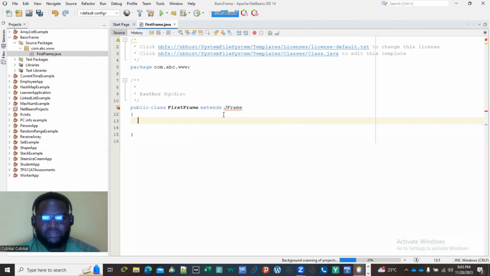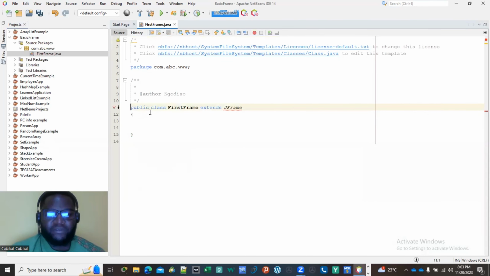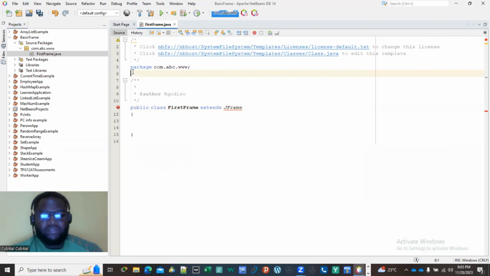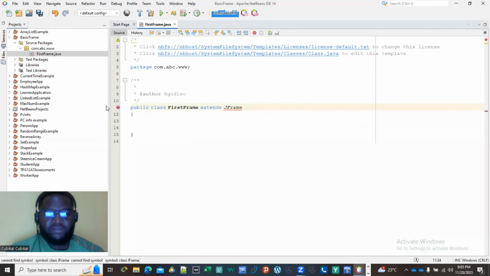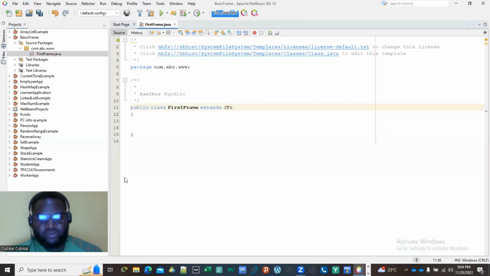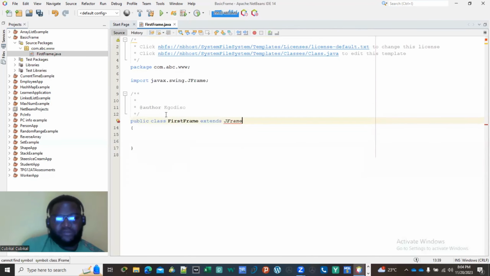then inside here, let's import up here. I don't know what I did, but okay, let me try and rewrite this. There's something I pressed by mistake on my keyboard. Frame. Okay. So yeah, let's import JFrame up there so that we do not have that error.